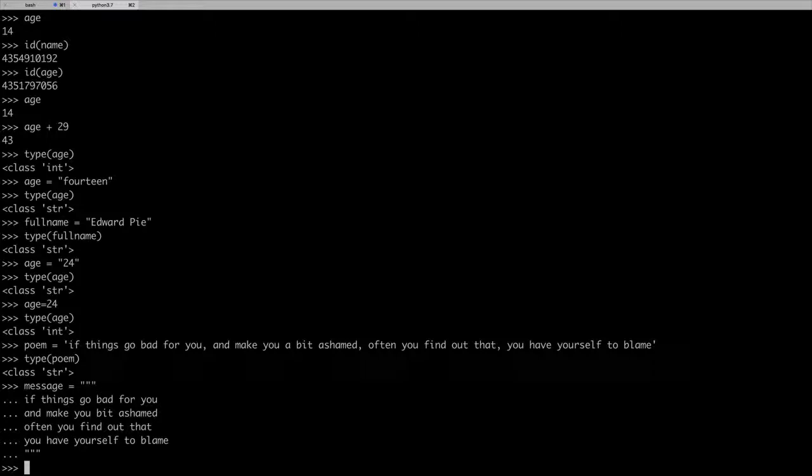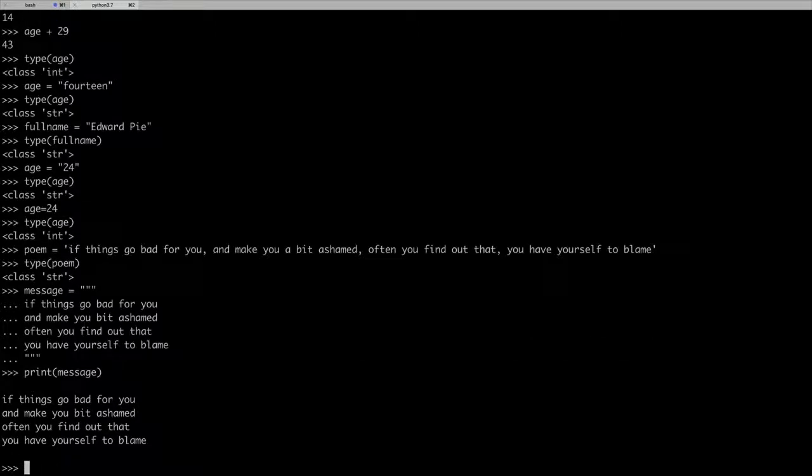So if I try to print message, and you know what the print function does, you see that it printed just as I typed it because it was a multi-line string.